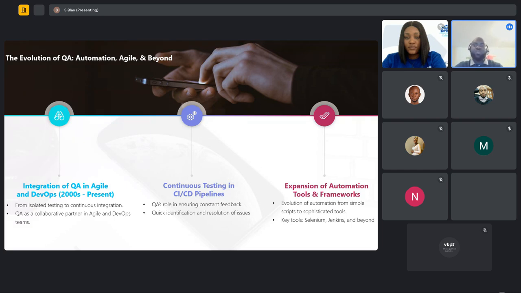Now, as we moved into the 2000s, something truly transformative happened. Agile methodologies began to take root. This wasn't just a new process, it was a major shift in how software was developed and, more importantly for us, how quality was assured. It wasn't an afterthought, it wasn't a final checkpoint. Now we're part of the delivery process itself.